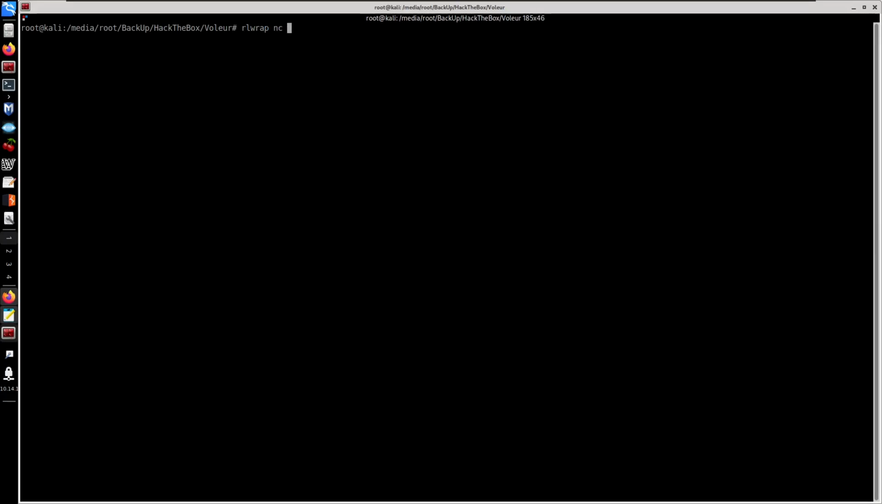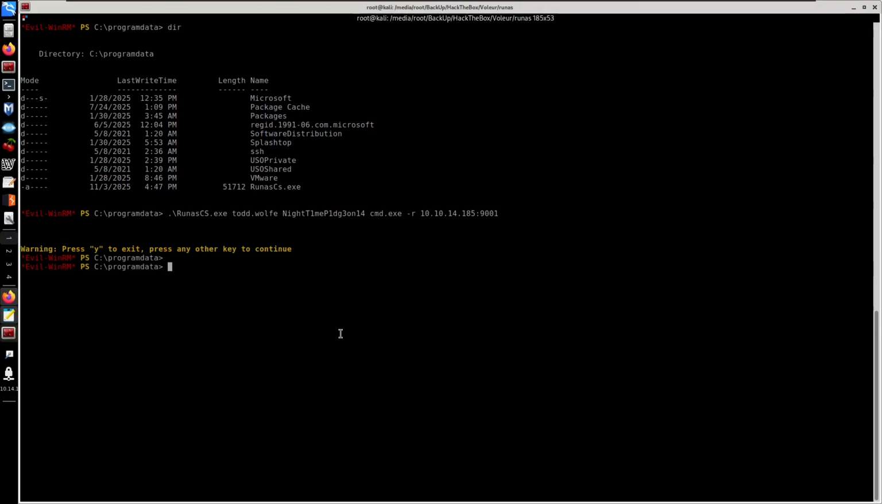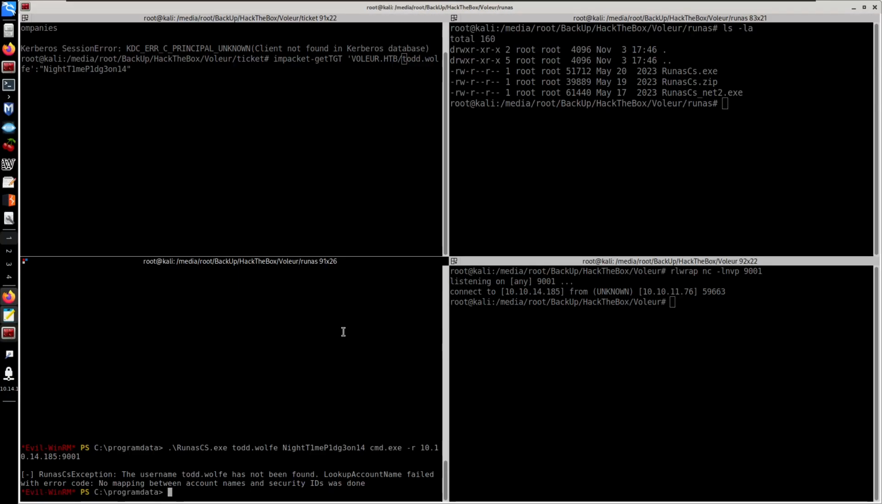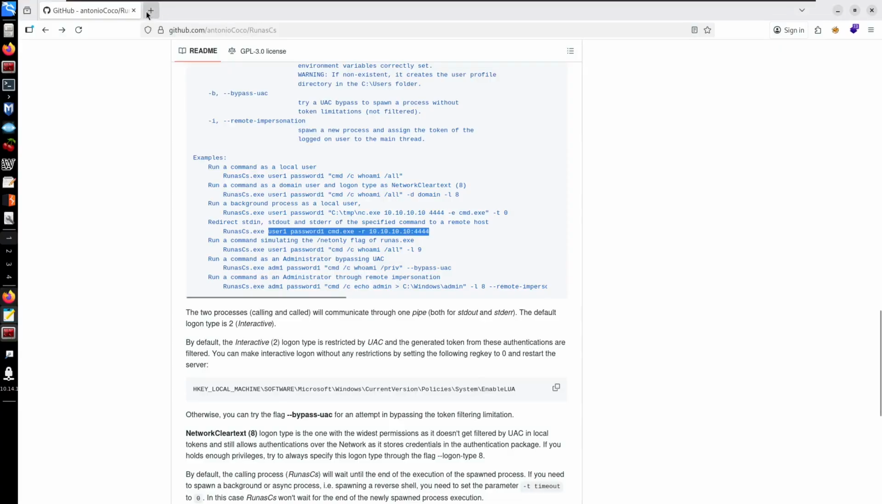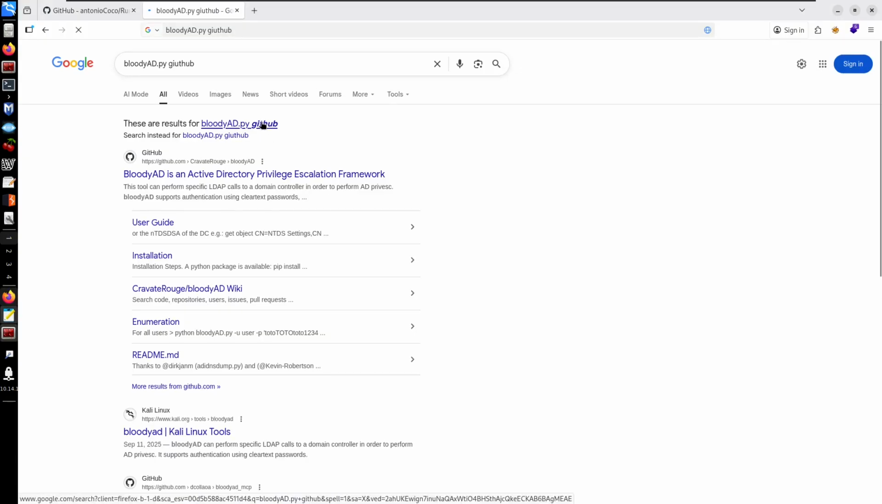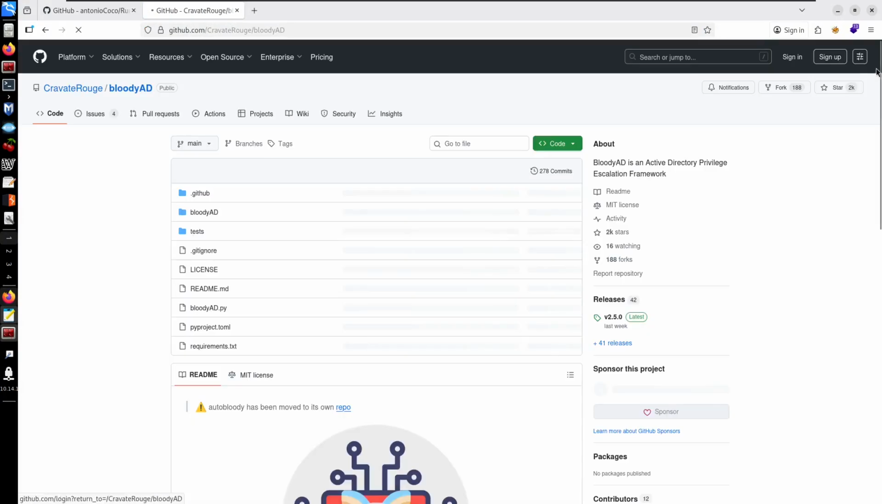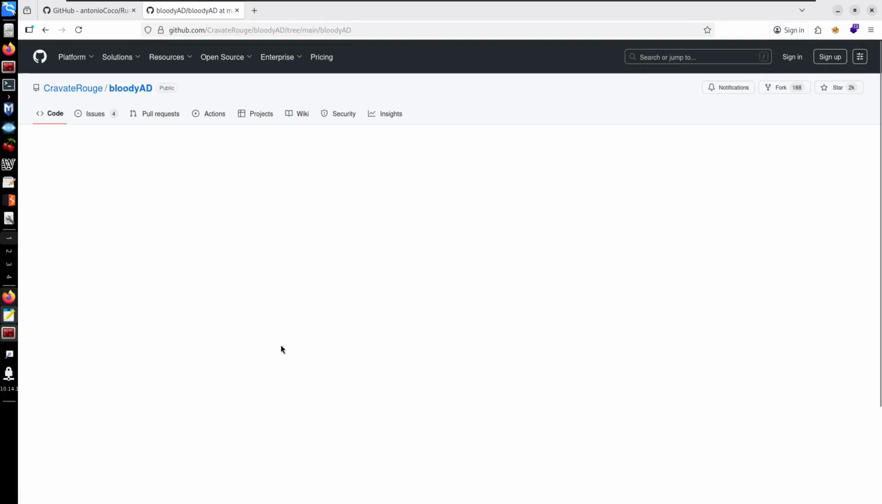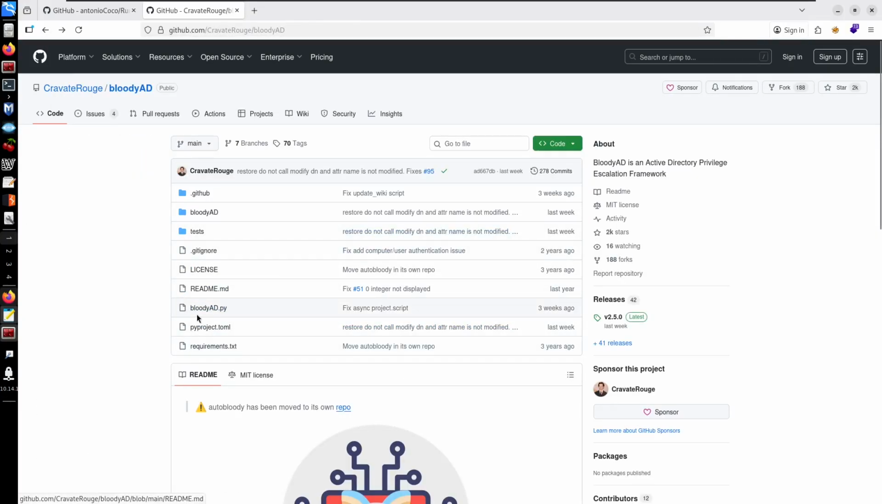So we'll do rlwrap netcat -lvnp 9001, and we can run the command one more time. We get a connect, and it seems like Todd Wolf was not found for that user. This is not working. I'm going to try bloodyAD.py. We'll try this from GitHub. With the GitHub, we do have a set restore, I believe, for restore. We can just get this bloodyAD.py.